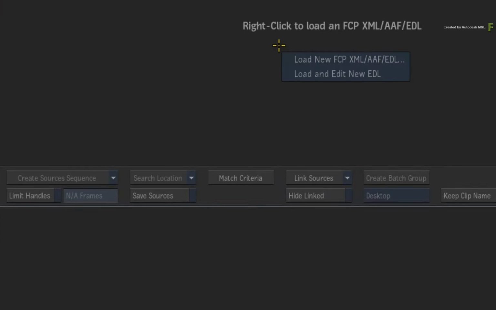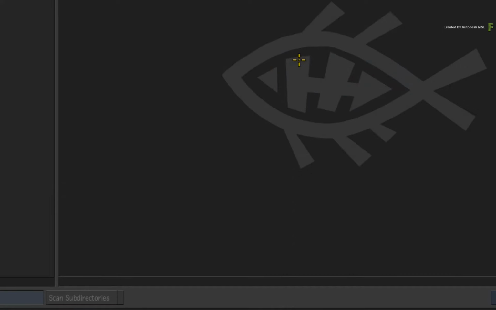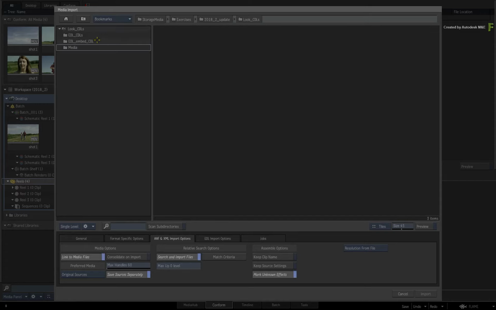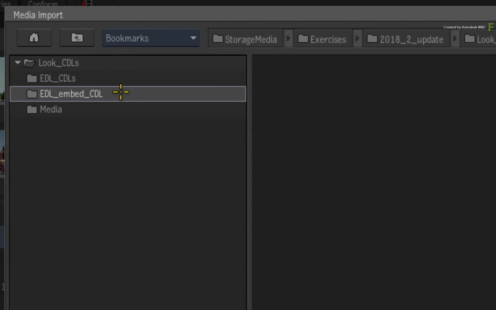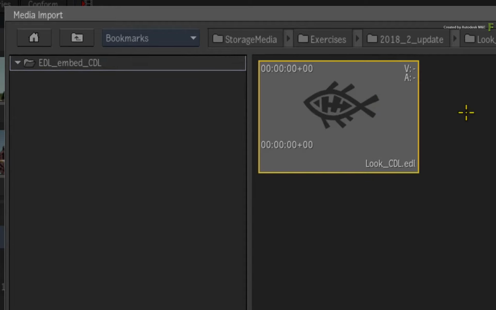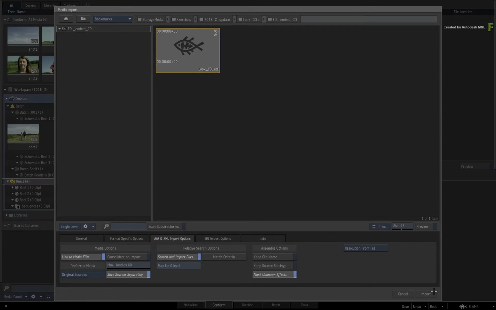Calling up the contextual menu, we can load a new EDL. In the browser, we'll navigate to a folder called EDL Embed CDL. Inside this folder, we have an EDL that contains editorial and color information. We'll import the EDL into the Conform view.